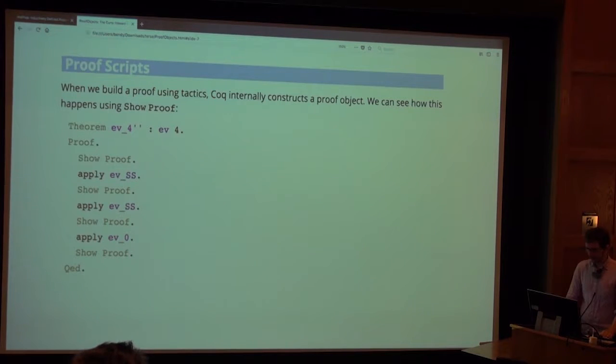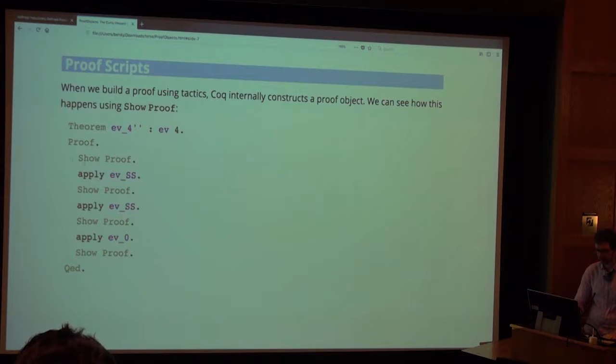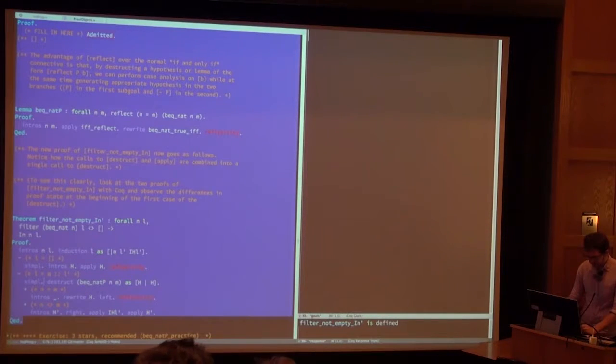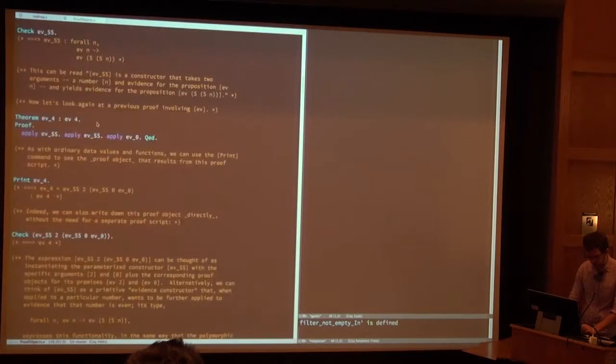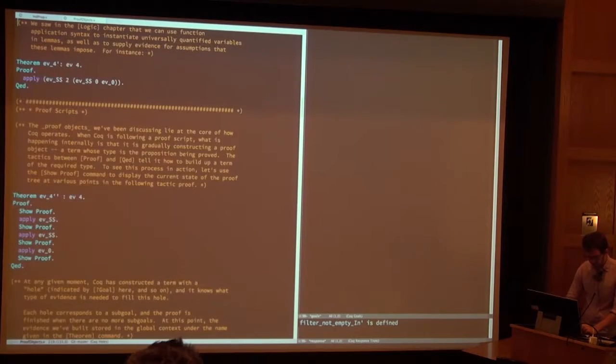Okay. And in fact, when you're walking through the proof of a particular proposition, you can ask Coq to show you what the intermediate proof term you're building up looks like, using this command Show Proof. I encourage you to do that for some of the simple examples. So let me switch over to this proof objects buffer. It's really instructive to see this in action.